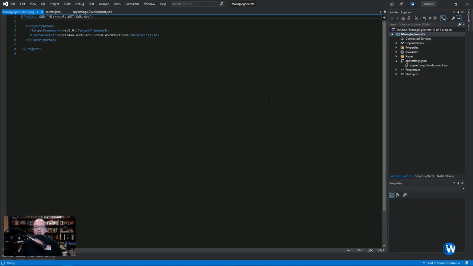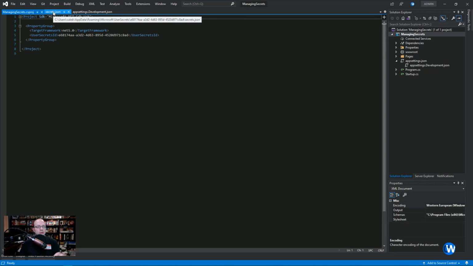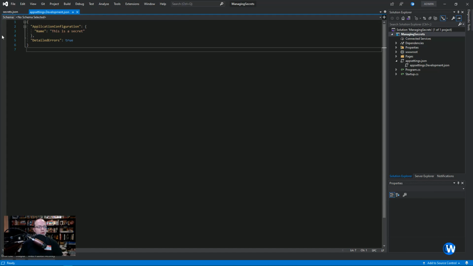If we go and edit the project file, you'll see that ID has actually been added to the project file so that this project knows where to go find its secrets and how to reference it. And so what we're going to do is we're just going to copy this and we're going to paste it inside of here.